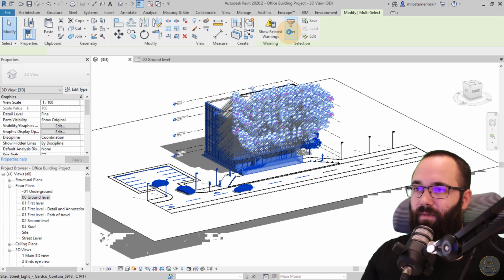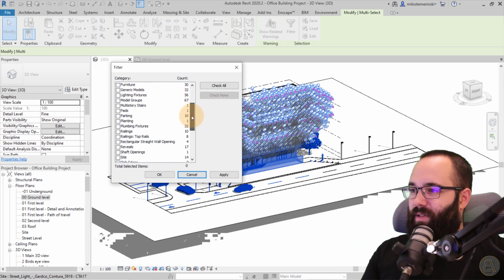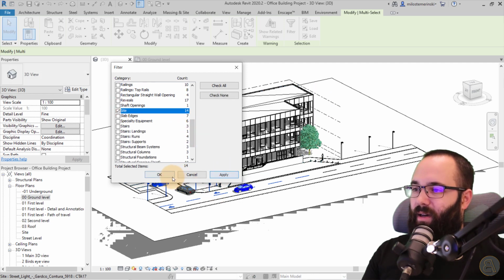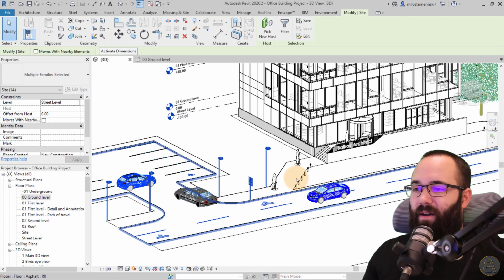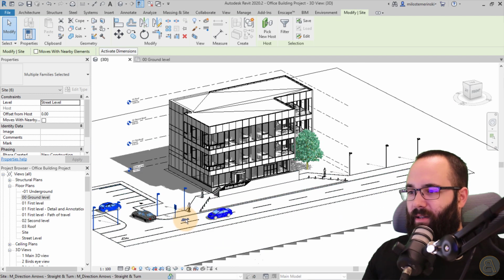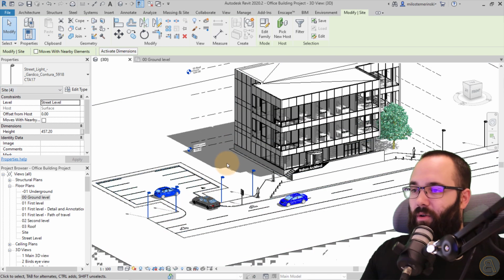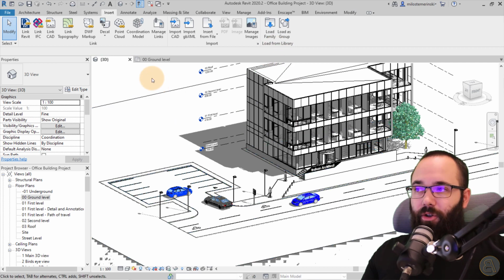And now if I go here to filter, I can just go check none, and then here we have all of the items laid out, and I can just find those site elements. I think it was site, yeah. Hit apply, okay. And now as you can see, we have a lot fewer items selected, so I can now just hold the shift key and remove things from the selection which I don't need. I can even make cross selections for removing, and I think we're done. So now I only have those 4 lamp posts or street lights. So there we go, that's the filter option.